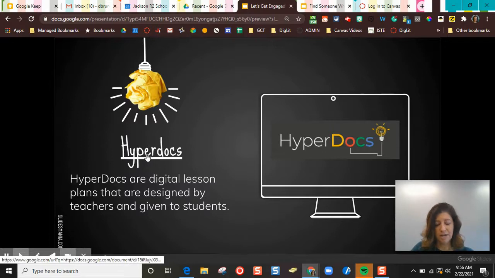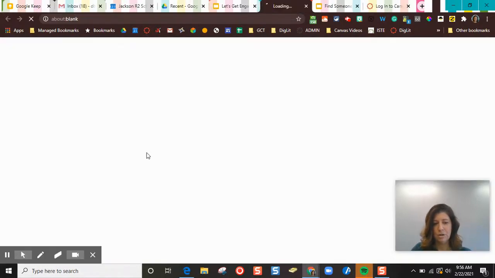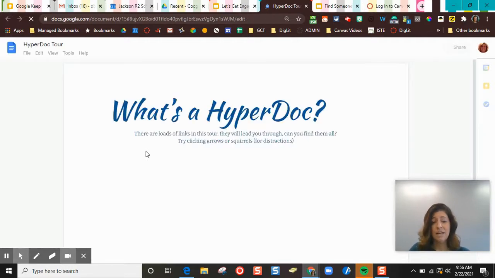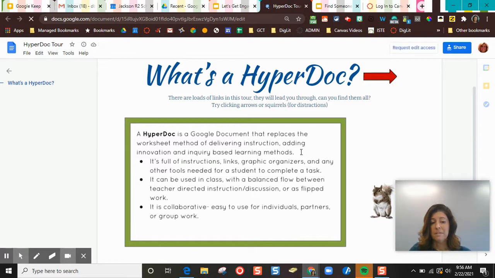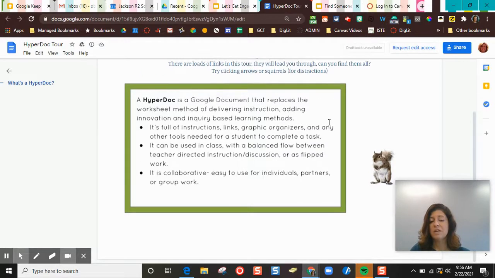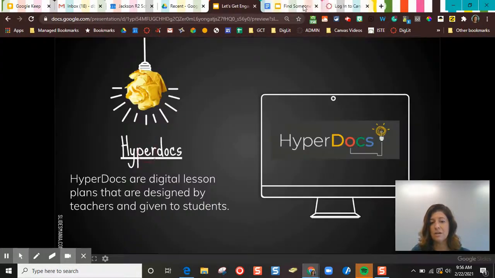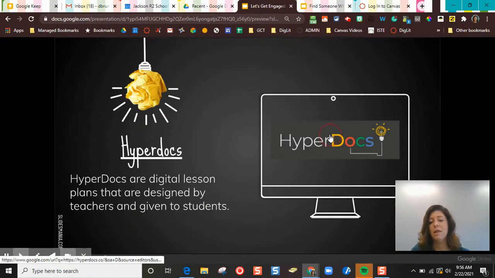So hyperdocs are going to be used with Google Docs. They can be used with Google Slides. They can be used with Sheets. But basically, it's going to replace a worksheet, replace a lengthy lecture where the teacher just delivers all the information, but it's going to add inquiry. So this is a tour that's going to take you all the way through it that you guys can go and look at on your own.